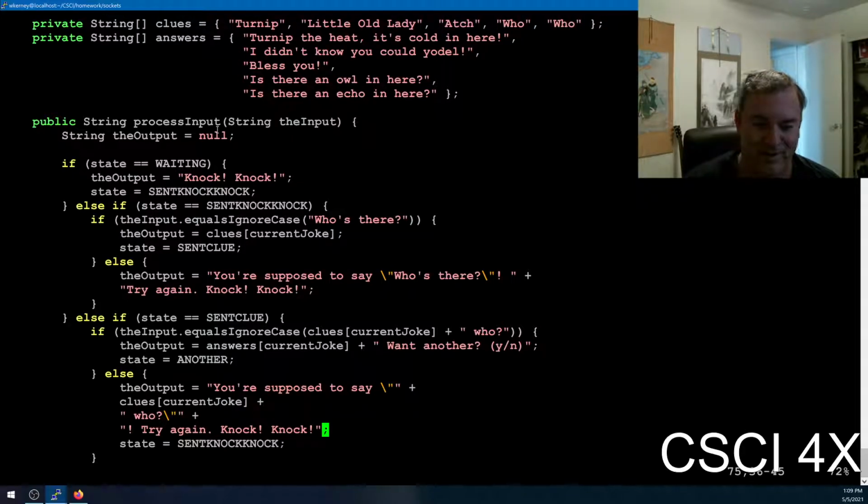It actually starts over. So if you give the wrong turnip who response, then it actually says try again, knock knock, and it sends you all the way back to the first state where you have to say turnip who's there. So this is a state machine. So state machine is, you just have a variable holding your state, and when something happens, you transition to a different state, or you stay in the same state, or you go backwards a state, or something like that. And this is how you program gas pumps and things like that. So if they say turnip who, then it prints out the answer, followed by want another.